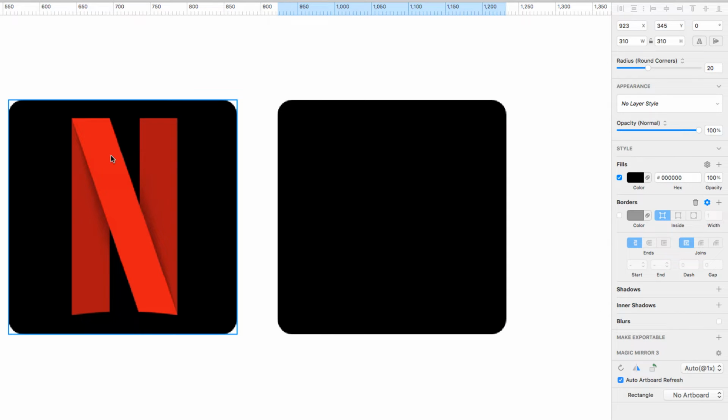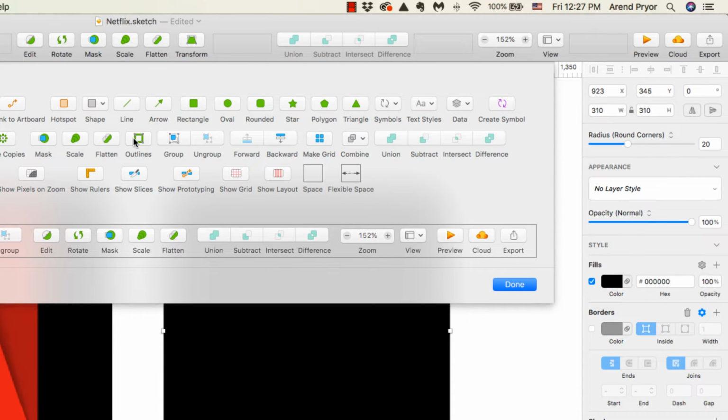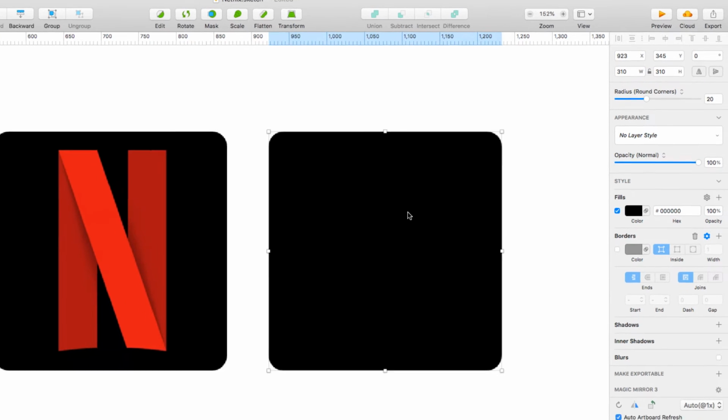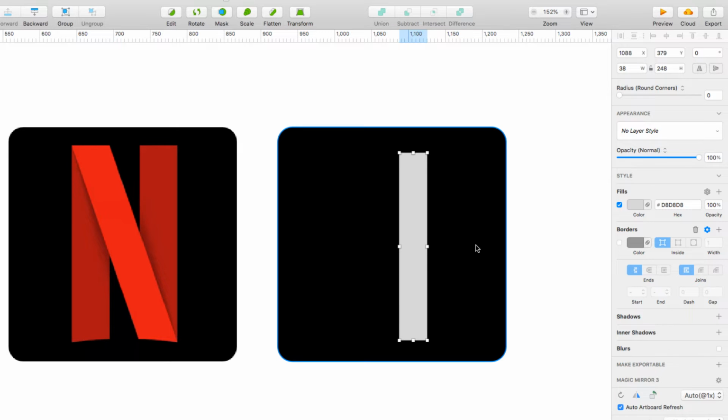Now let's draw out some stuff. Before we get started, I want to make sure that you have this transform icon up here at the top. If not, right click, go to customize toolbar, find transform, and then click and drag that bad boy up here. Once you're done, click done. Okay, we're going to start off by drawing a rectangle.